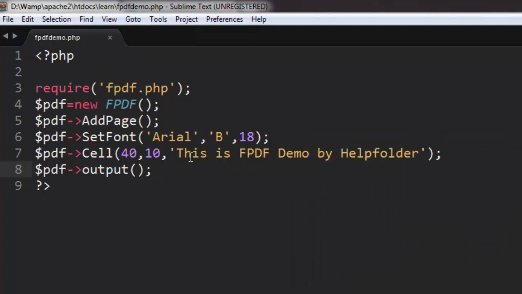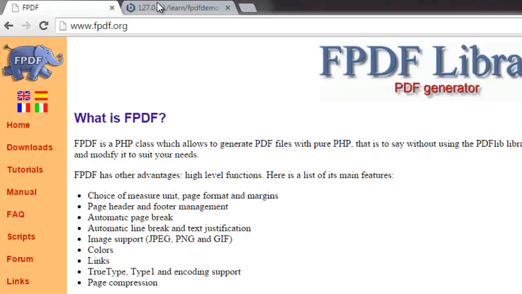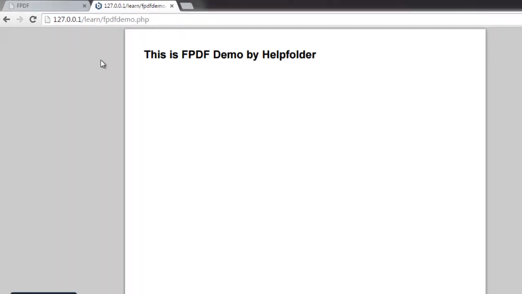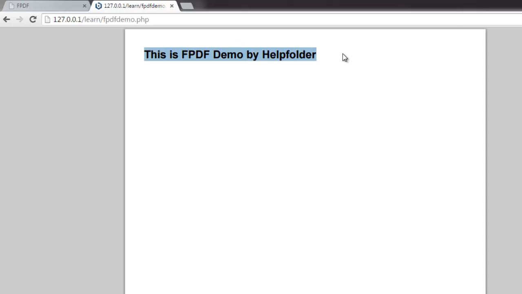But now I'm sure it will show it again. Okay, so let's go here and execute again, and you'll find that it is showing me the PDF output now. So it used cell 40, 10 and outputted the message, this is FPDF demo by Helpfolder. So this was a simple example.